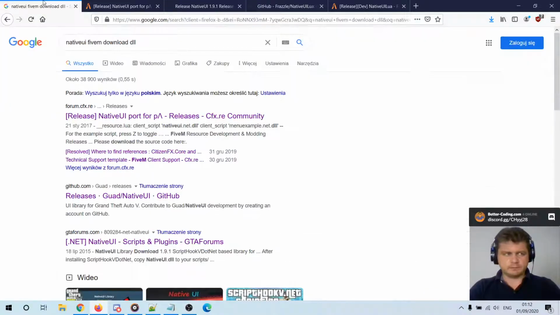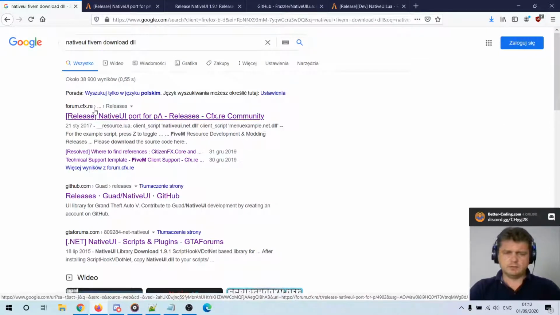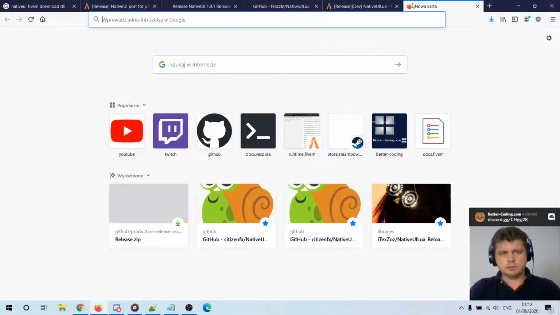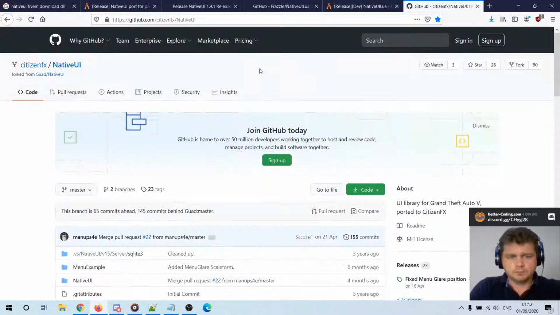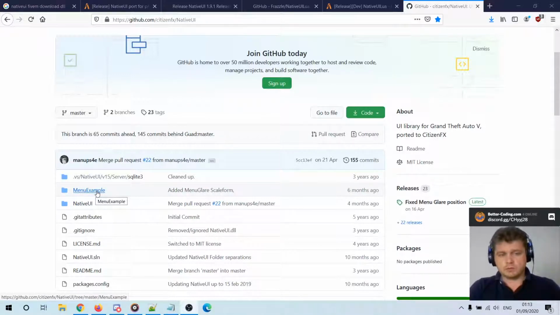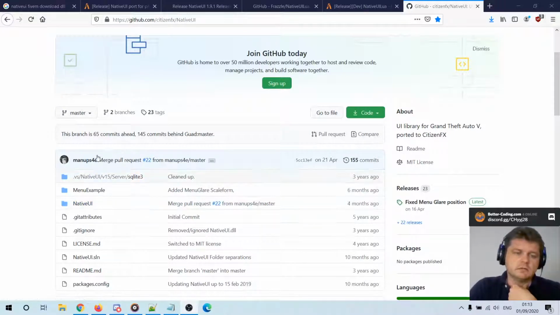But during those 2 days, I found another page. I'm not sure if I'm able to find it again, but the page pointed to this repository, and I put the link below in the description of the video. It turned out that this version of NativeUI is what I was searching for. It's designed for FiveM. It's designed for writing FiveM plugins.